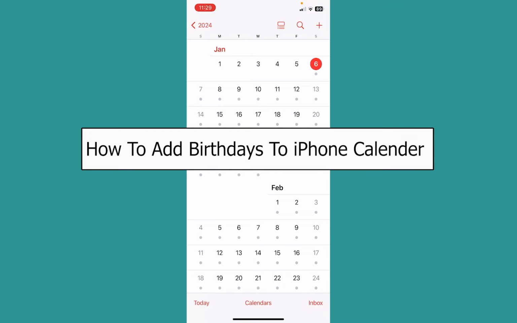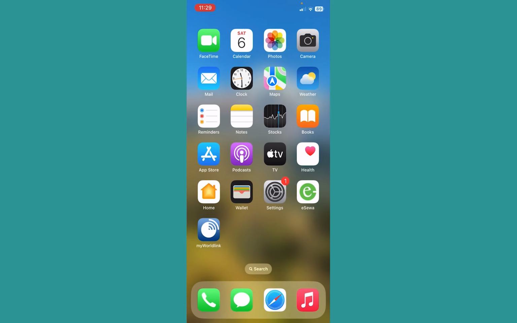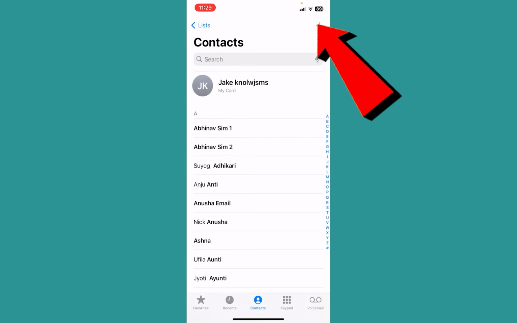Today I'll teach you guys how you can add birthdays to your iPhone calendar. It's pretty simple. First, you want to add the person to your contacts and have their birthday saved as well. So click on the phone icon at the bottom left and click on the plus at the top right.